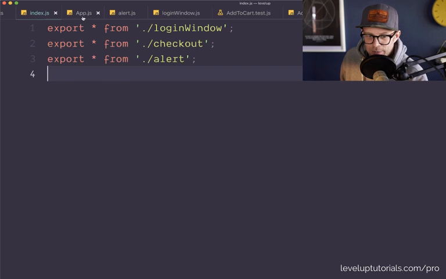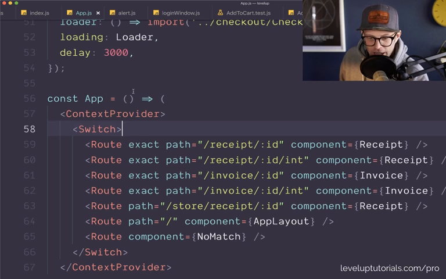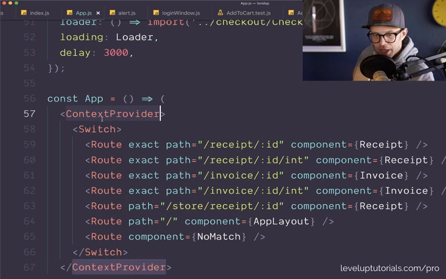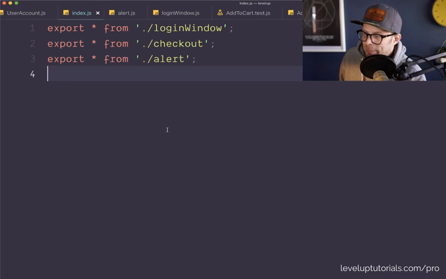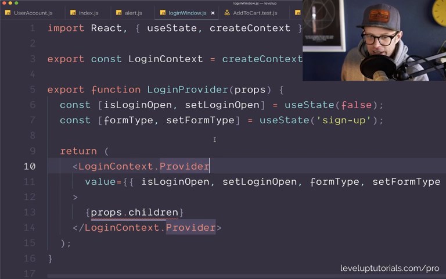Now, with this context provider, I'm just wrapping my app in context provider. Ignore these routes. These are all legacy and will be changed. But all I did was wrap my app in context provider. Bingo, that's it. So I've created these different providers and I just wrap my app in context provider. Let's dive into one of the easy context providers like the login one, okay?